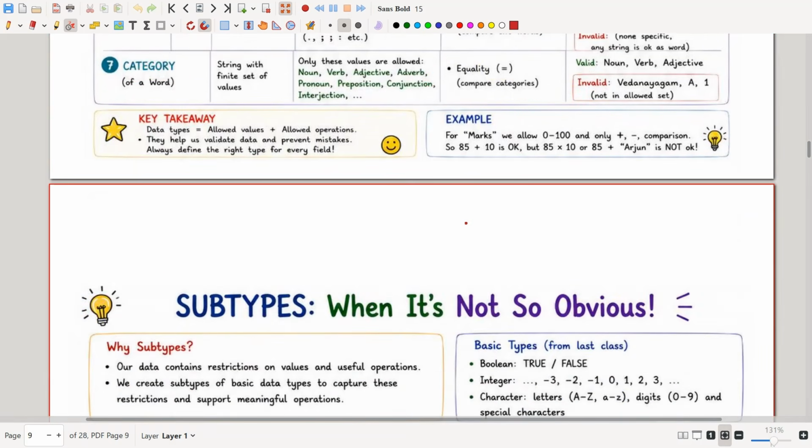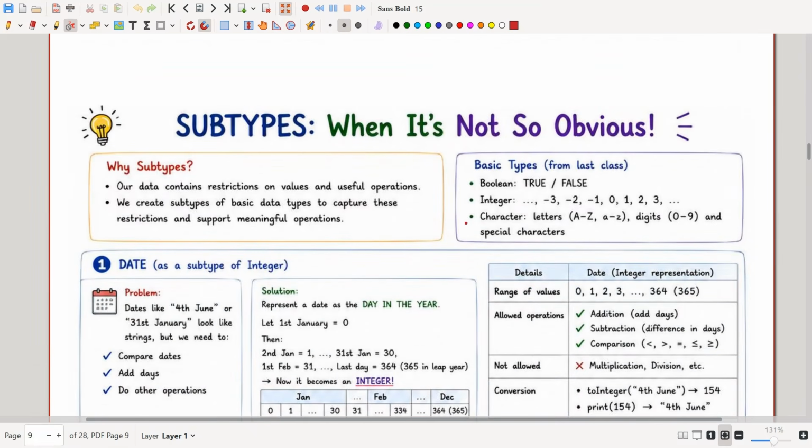Okay, now let us see why we need subtypes when it's not so obvious. Okay, so why do we need subtypes? Our data contain restrictions on values and useful operations.